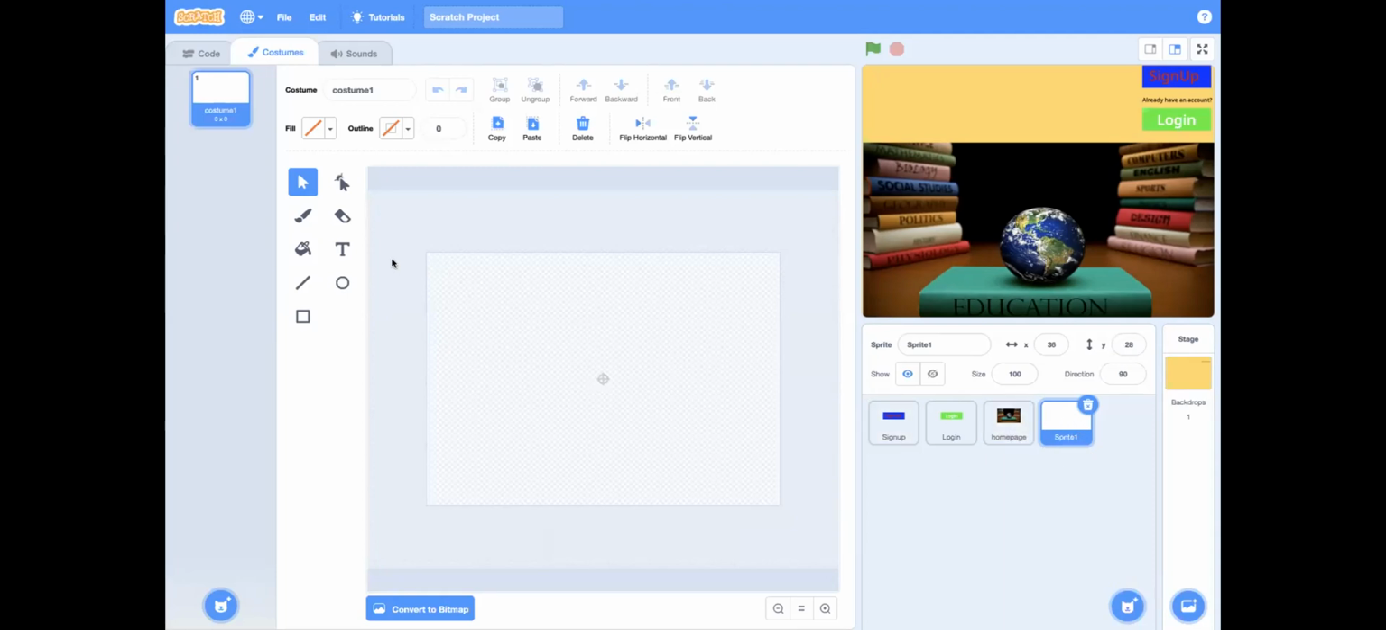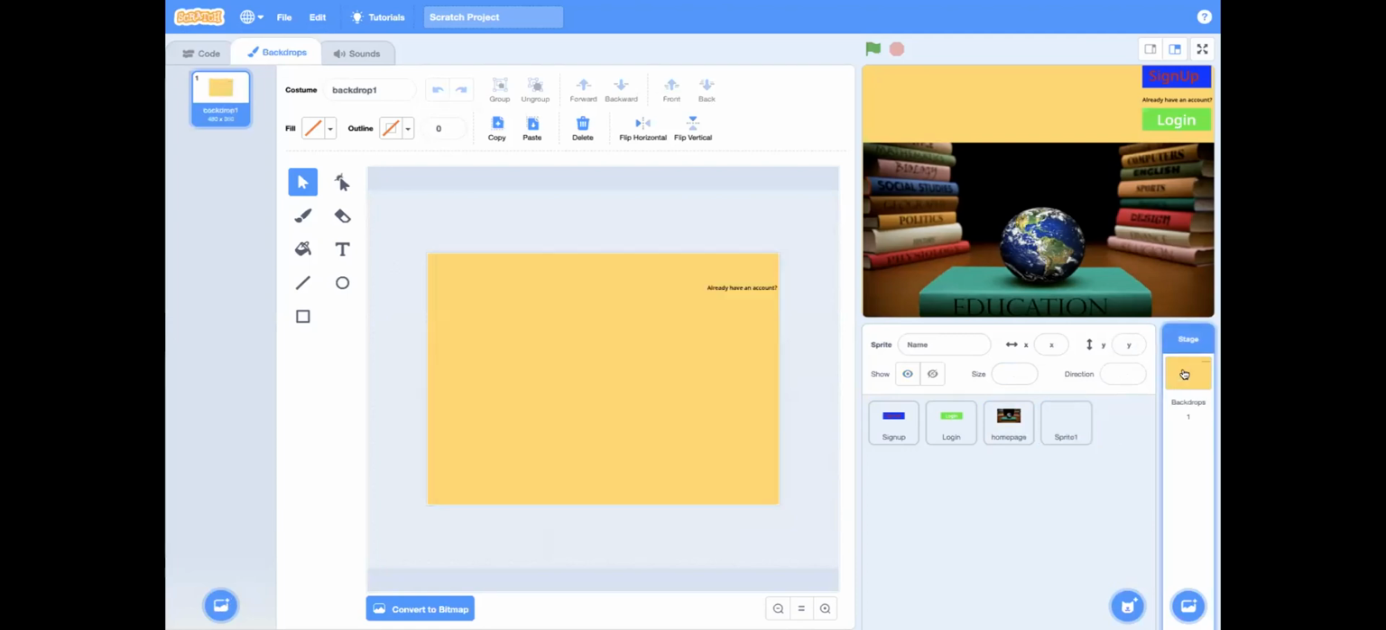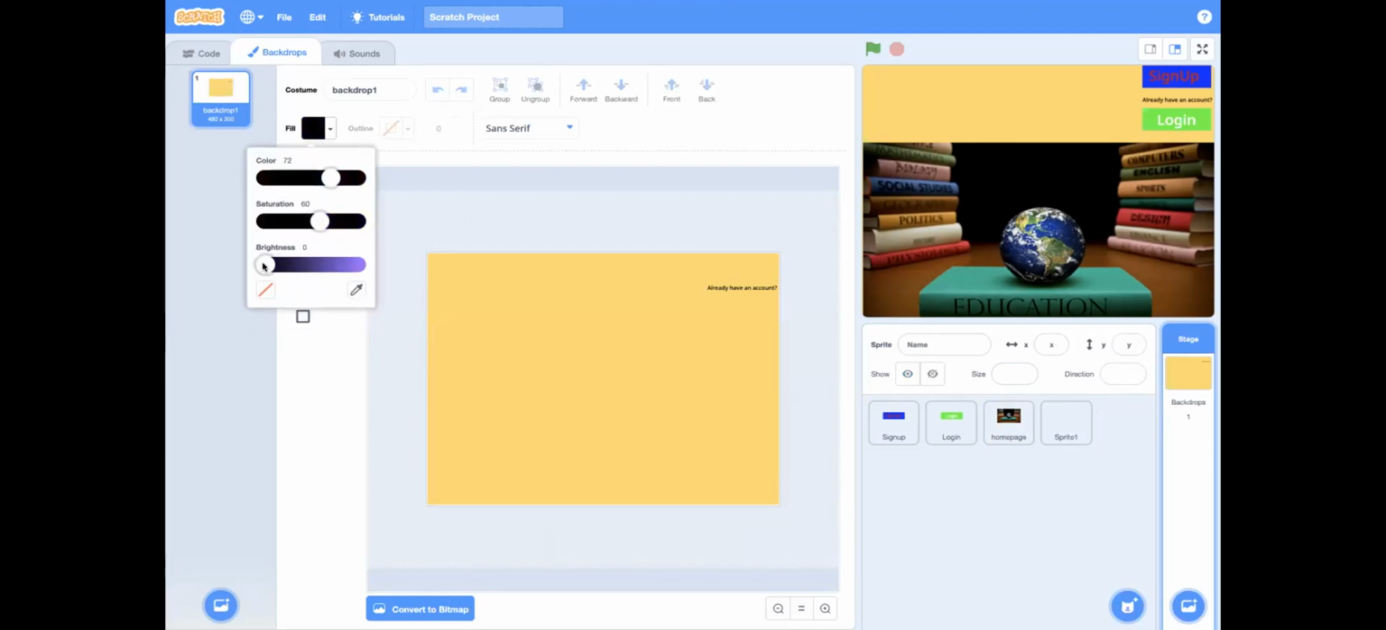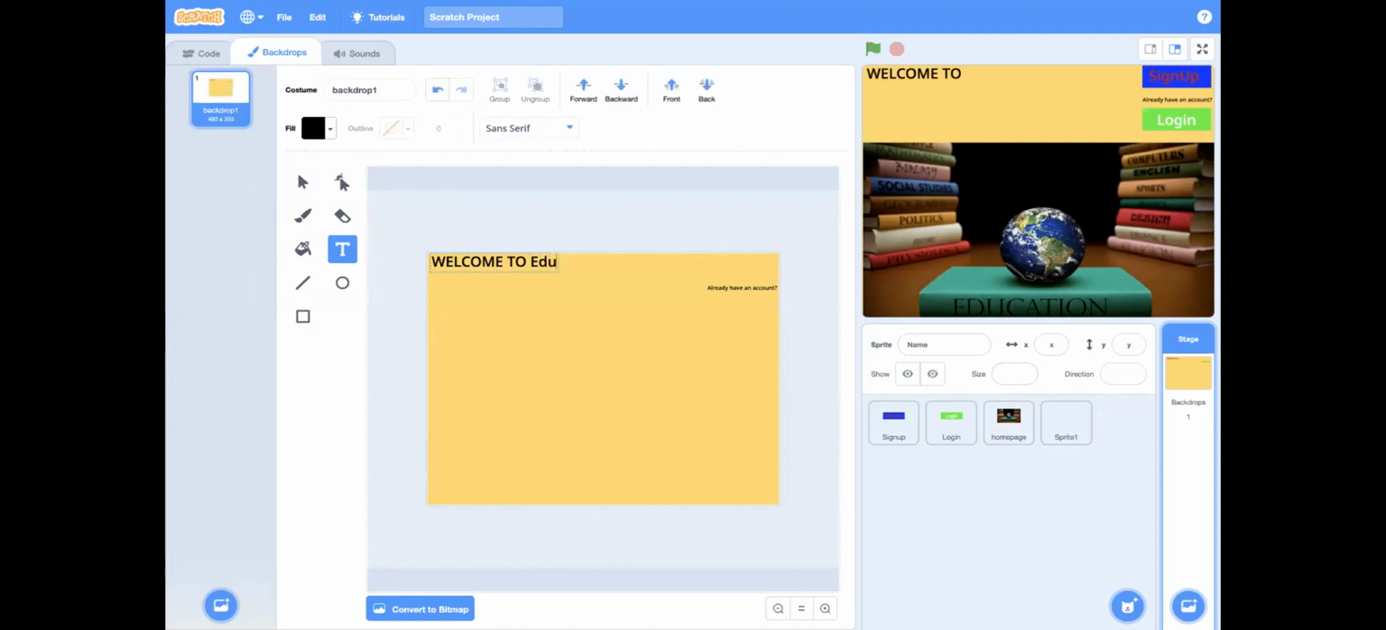And now I just want to add, even before I paint this fourth sprite, I come back to the stage. Under stage, I'm going to add a text here. And the text is going to be in black. So I choose the color to be black. And I type here, welcome. Welcome to the name of your project. Mine, I can call it Educare. Welcome to Educare. Then I just click here and then I move it a little bit to where I want it to be.